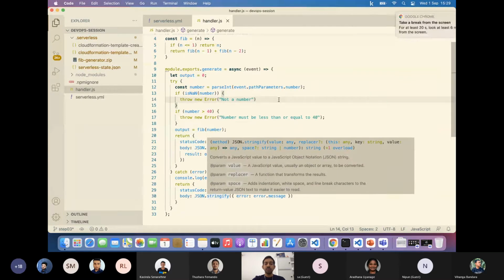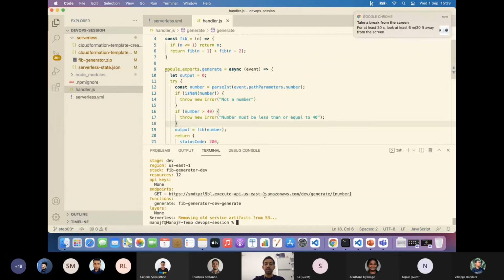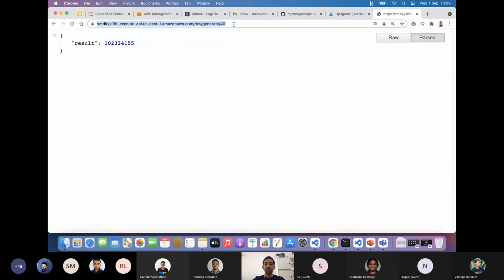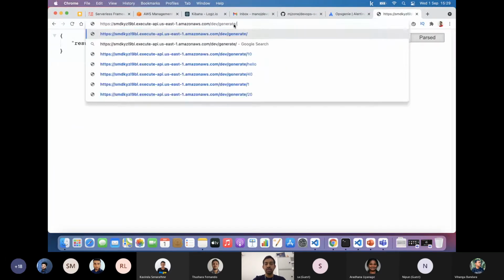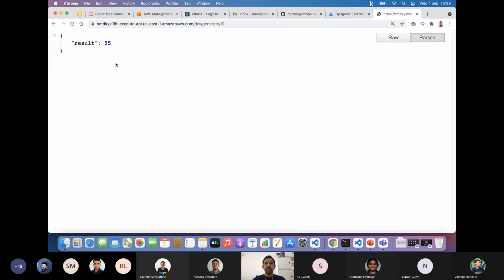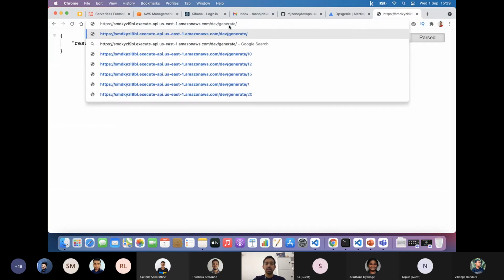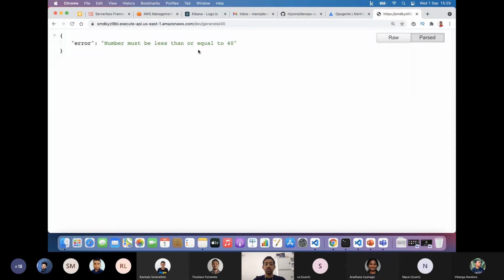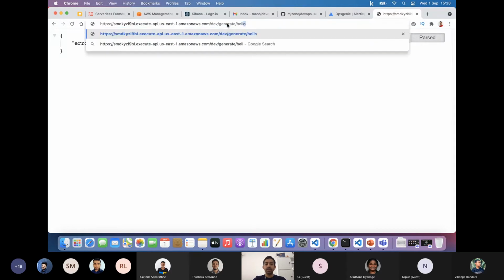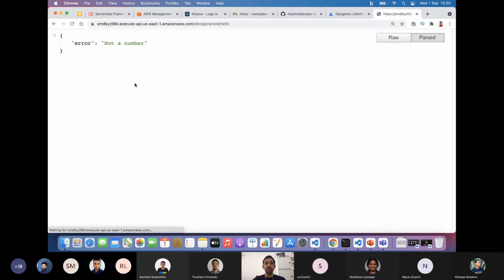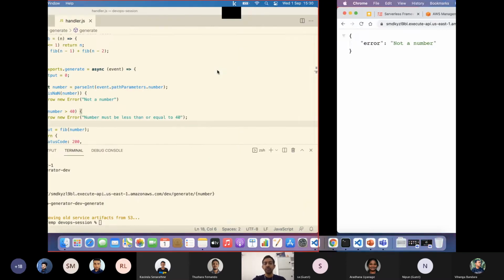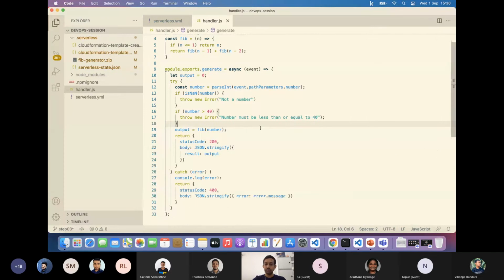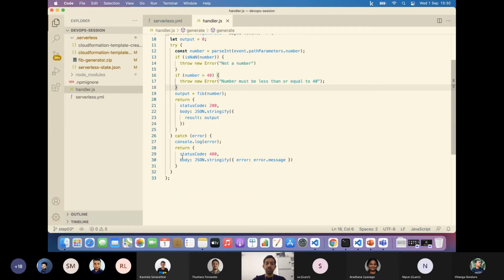So let's check so it is properly deployed. This time I'll use, let's say, 10. If it is working properly, the 10 works fine. So this time I will do 45. So now I get the error, number must be less than or equal to 40. Right? And if I do, let's say, hello, we have a string value here, it's not a number. Now I get the return value here, which is fine, which is really what we expect through this.